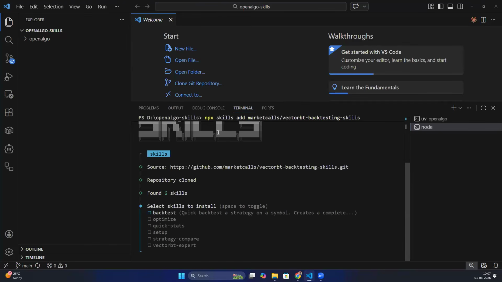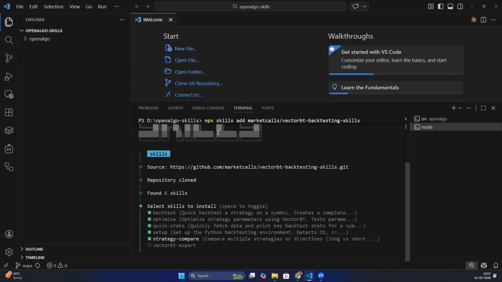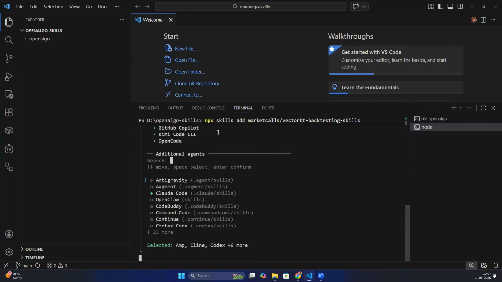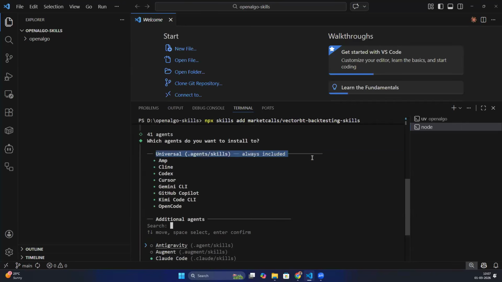So I'm going to install it. I'm going to press space, and if you press the space bar, the item automatically gets selected. Likewise, I'm going to select all the skills. So we are loading multiple skills. I'm going to press enter. By default, there are two sections here: one is the universal section, which is always included, and then the additional agent section.